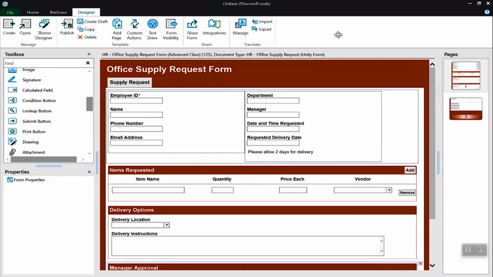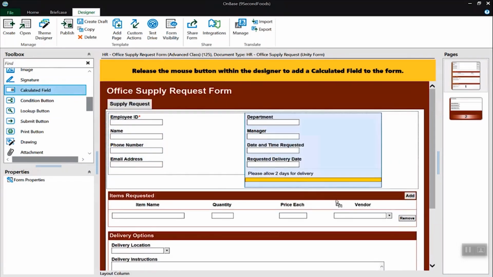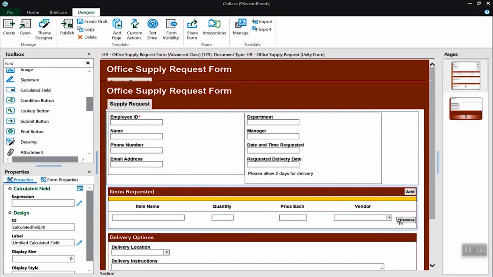Let's start with the subtotal. For each of these lines, I want the quantity of items to be multiplied by the price each item costs. So in my toolbox, I'm going to grab this item called Calculated Field, and I want to make sure it's in the table because I want it to repeat for each line. So I'm going to drag it next to vendor and drop it there.